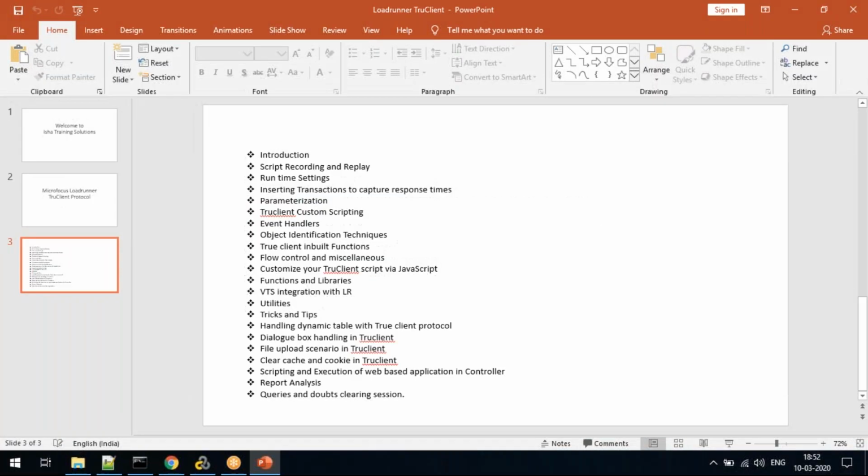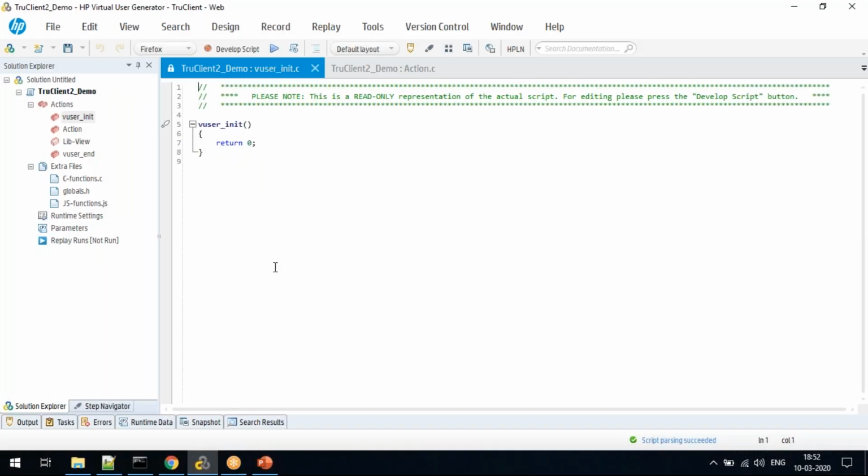I'll show you a quick demo of the tool. One more question: what version of TrueClient will you be demoing? Today the demo is with 12.53. Whichever version you want for the training session, tell me and I will do that. 2020 is the latest version, the earlier stable version is 12.60, and the previous stable version is 12.53.